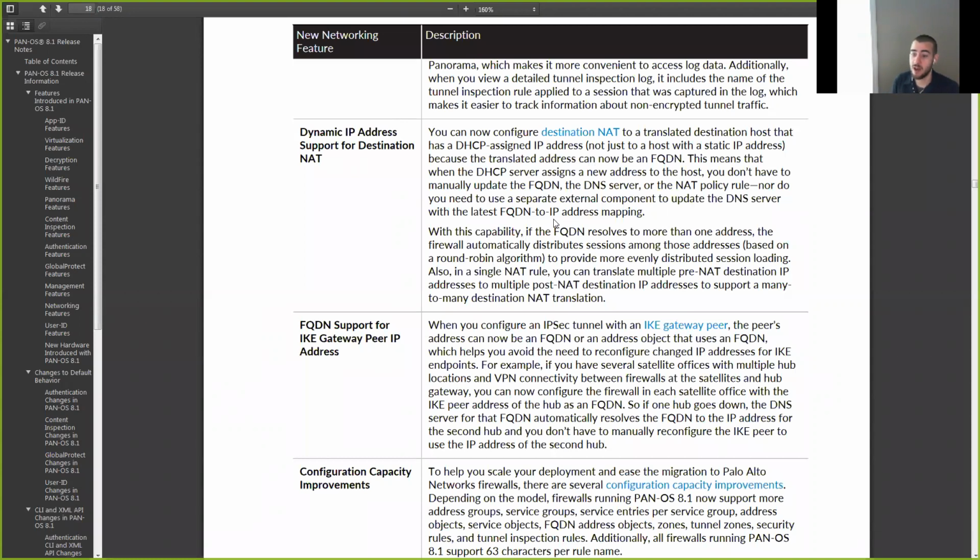Wow. Look out, F5. Here we come. To provide more evenly distributed session loading. Also, in a single NAT rule, you can translate multiple pre-NAT destination IP addresses to multiple post-NAT destination IP addresses.